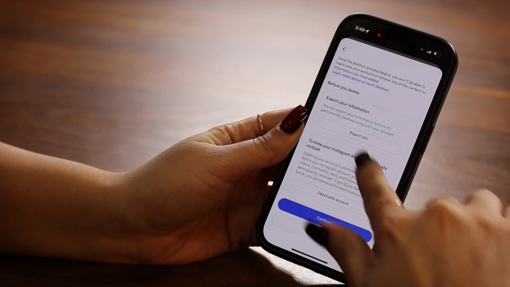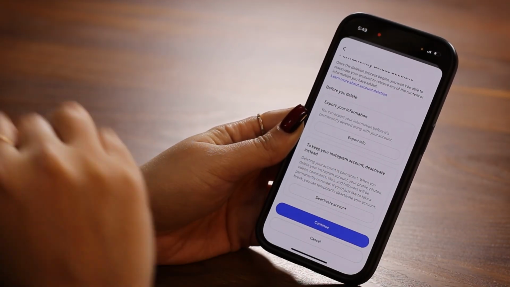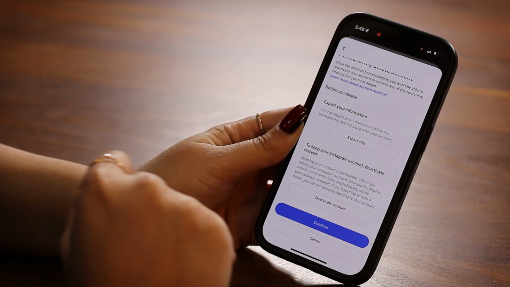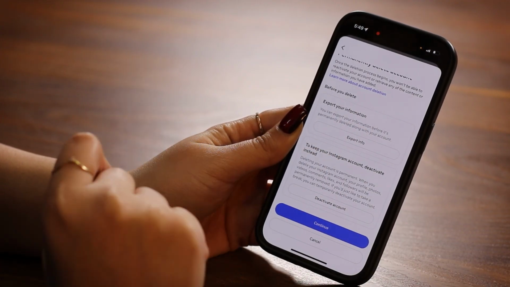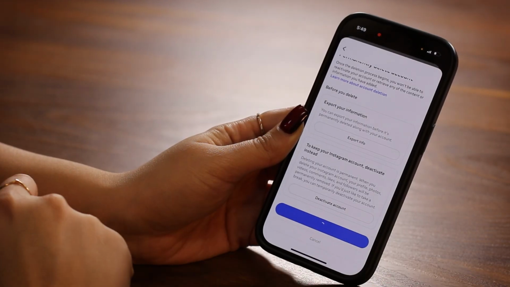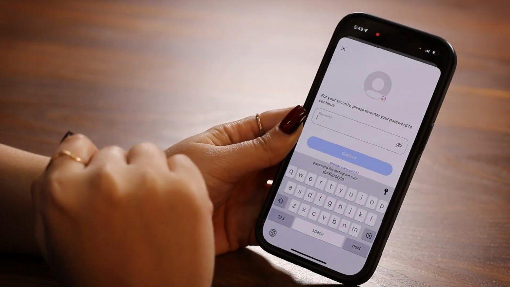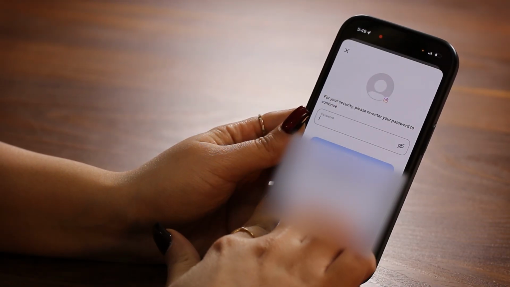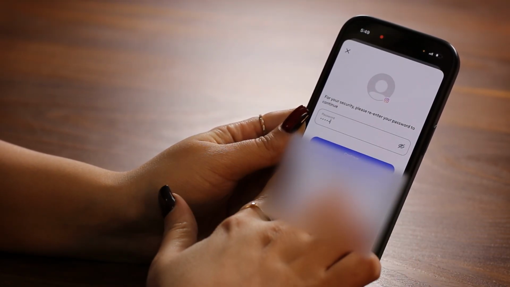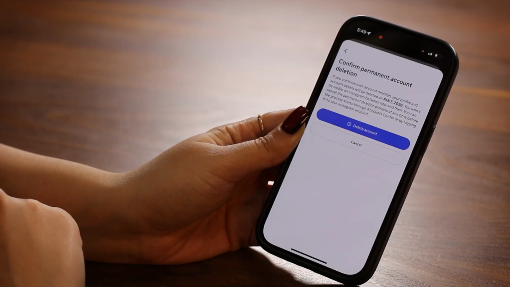Here it says, do you want to export your information? Again, it's reminding me that you can deactivate instead, but that's on default. It doesn't know that I cannot deactivate my account anymore. So I'm just going to tap continue. I don't want to export my information. Here it's asking for my password because Instagram does not want you to delete someone else's account by mistake. So type in your password.